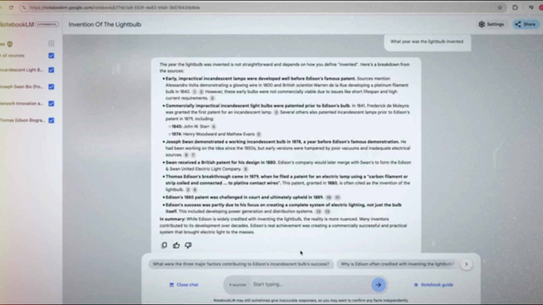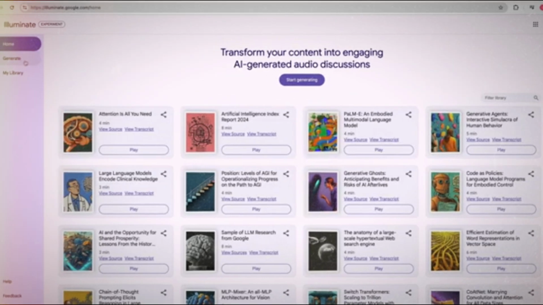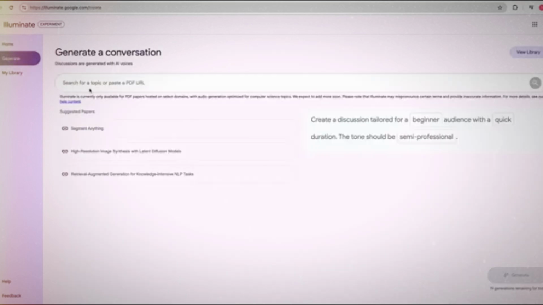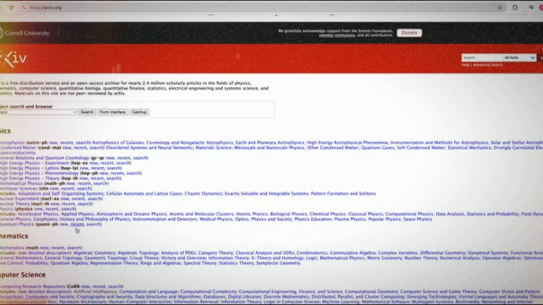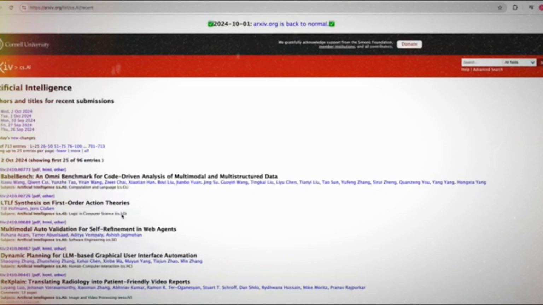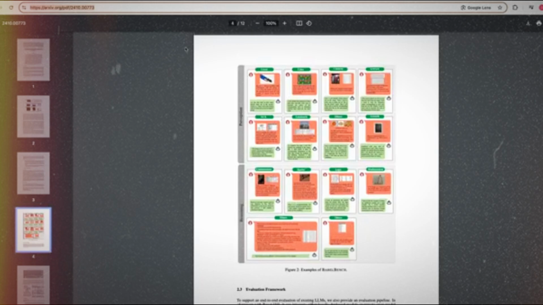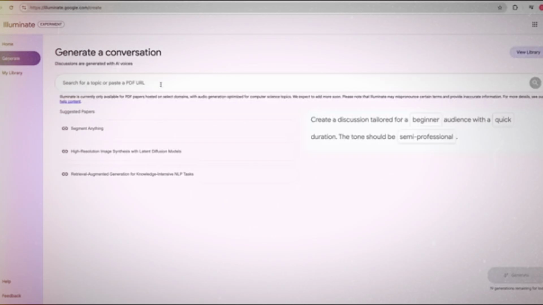Note the limits: 20 sources max, no bulk import, and struggles with math or messy PDFs. It's desktop optimized, though mobile works, and language support is broad, 130 plus for inputs, but generated content is English only for now. Google's refining these quirks, so expect updates.